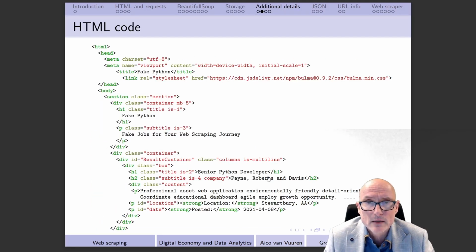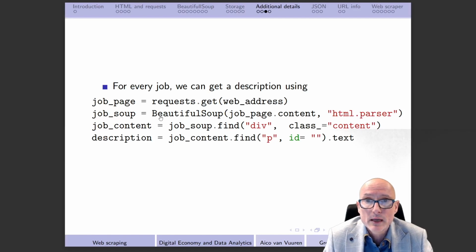So that implies that based on that, we can again create an instance of Beautiful Soup that I now call Job Soup. I already created something called Soup, so in order to differentiate it from Soup, I'm going to call it Job Soup, which is an instance of Beautiful Soup again. And we are going to get job page's content, as we have already done before. And because it's still HTML code, we are going to use an HTML parser over here.